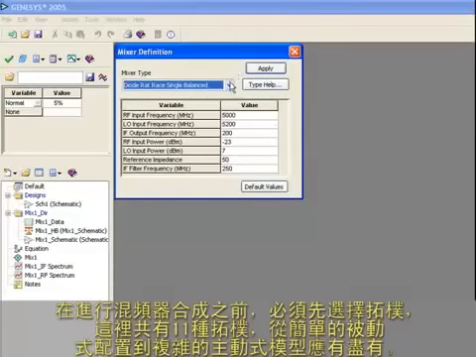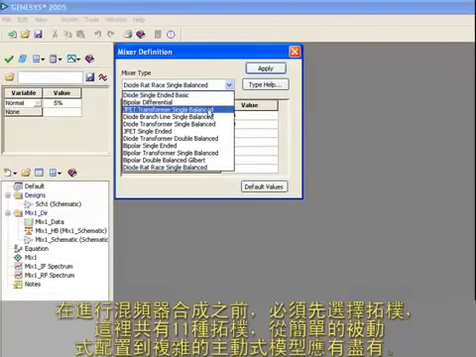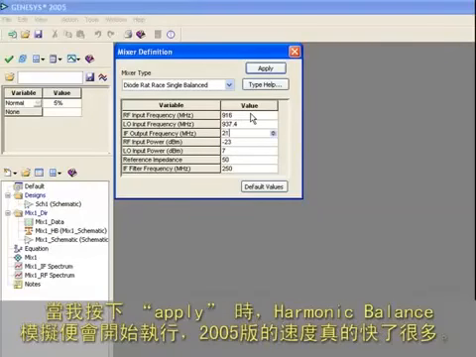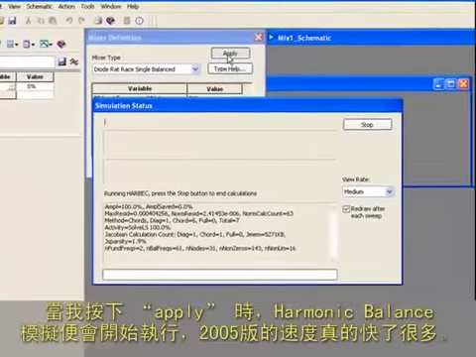You start a mixer synthesis by choosing one of 11 topologies ranging from simple passive configurations to complex active models. I'll choose the diode rat race topology and enter the frequencies to design a mixer in a 900 MHz cordless phone. When I click Apply, a harmonic balance simulation is started, which is much faster in 2005.